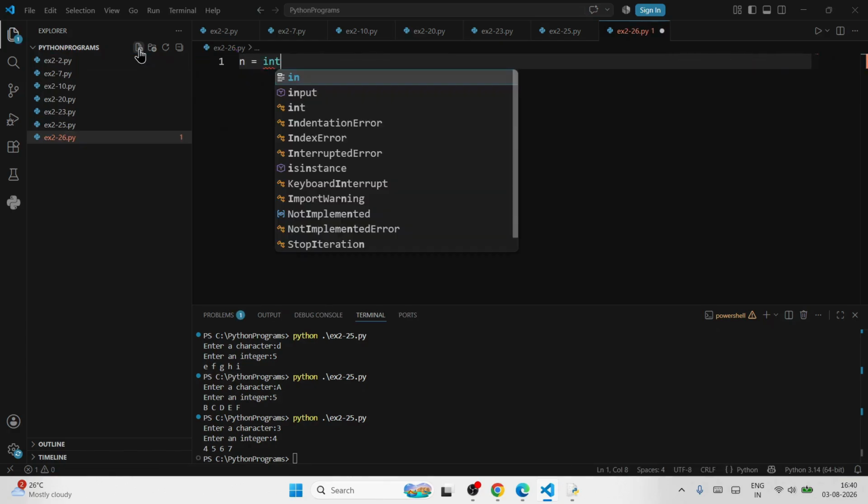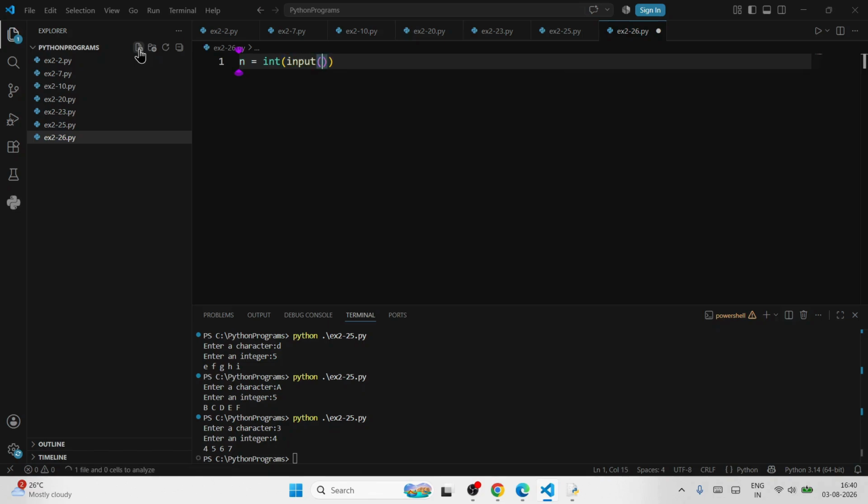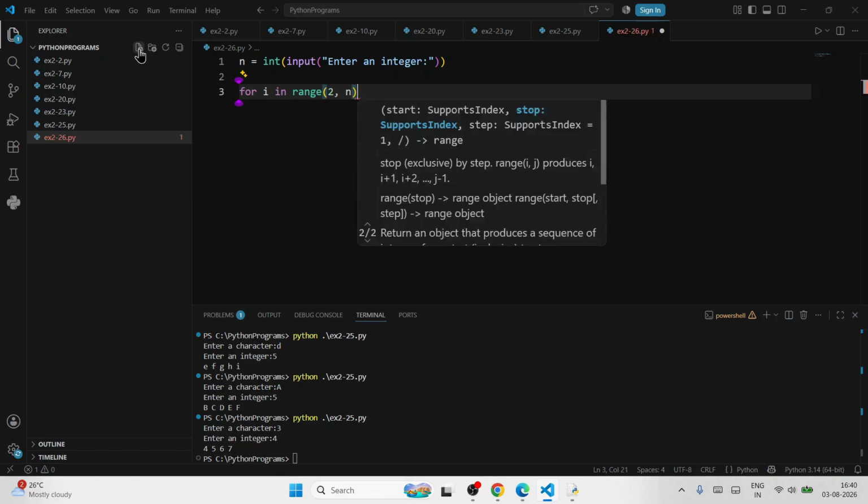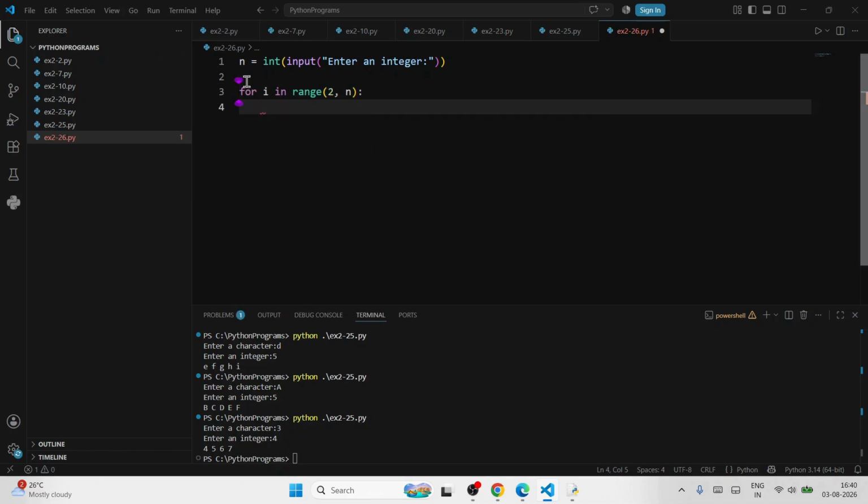First, we will accept one input as an integer, enter a number or an integer. Then we have to start from i in range(2, n). Why n? Because n is not inclusive, guys. The second number in range is not inclusive. So if your n is 7, it will go till 6 only. So from 2 to 6 we have to check divisibility.